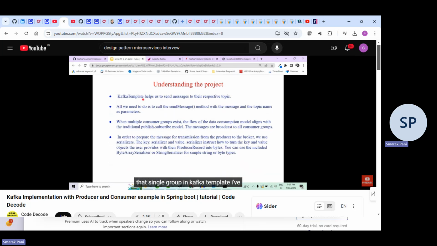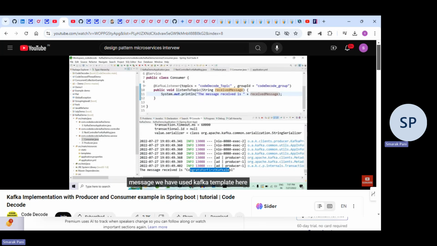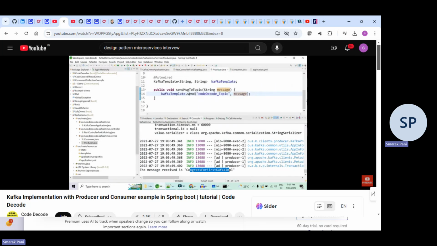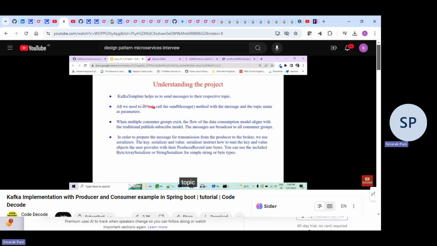The Kafka template, as I've already told you, is used to send messages. We have used the Kafka template here. The send method is used. The first parameter is the topic name. The second is the message that you want to send to that topic. So all you need to do is call the send method with the topic name and message.